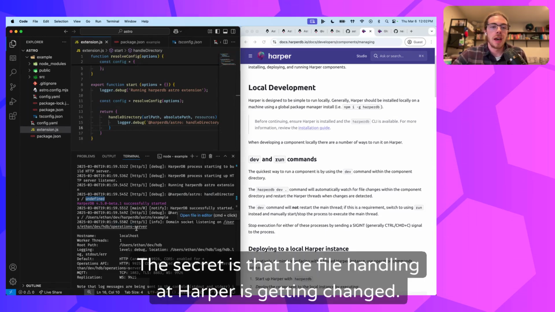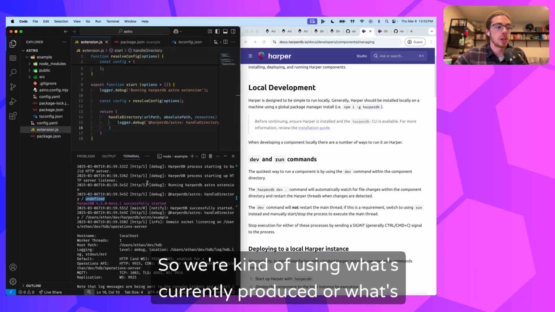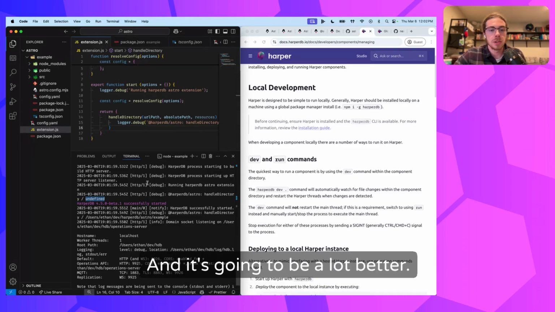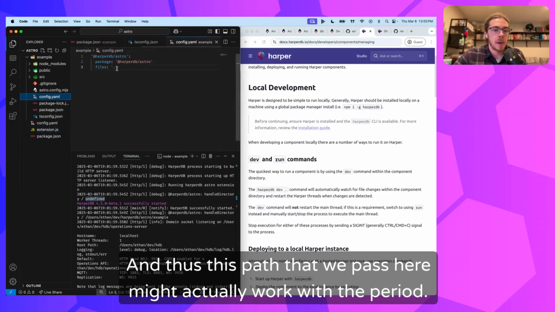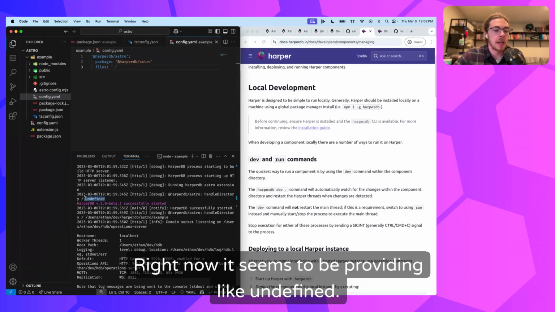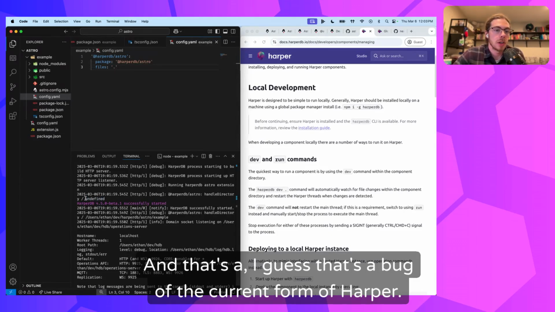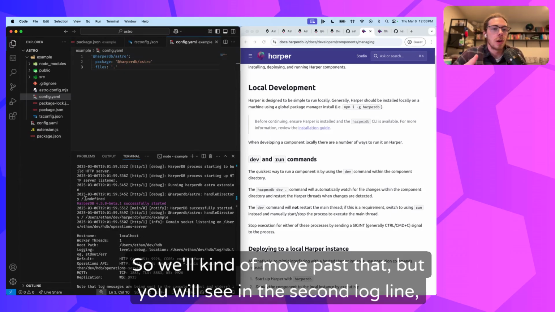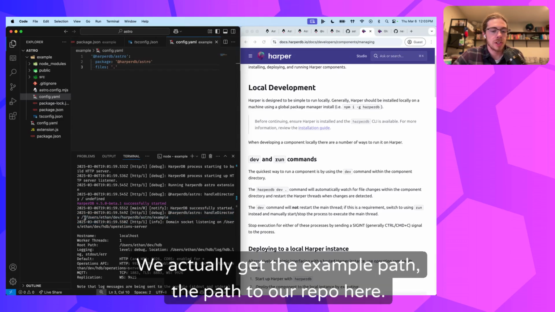The secret is that the file handling in Harper is getting changed. So we're using what's currently available. It's going to be updated very, very soon, and it's going to be a lot better. And thus, this path that we pass here might actually work with the period. Right now, it seems to be providing undefined, and I guess that's a bug of the current form of Harper. That bug is already fixed in an experimental branch. It's not ready yet, so we'll move past that, but we will see in the second log line we actually get what we expect. We get the example path, the path to our repo here. So that's what we're looking for.